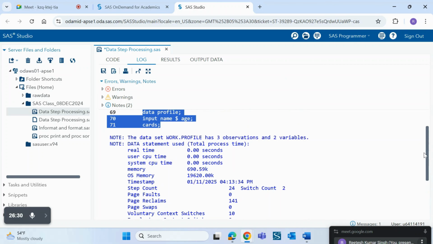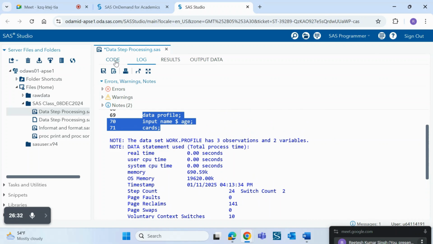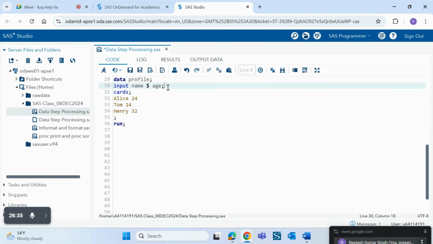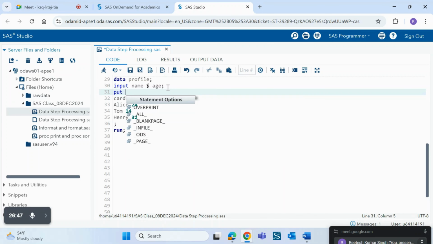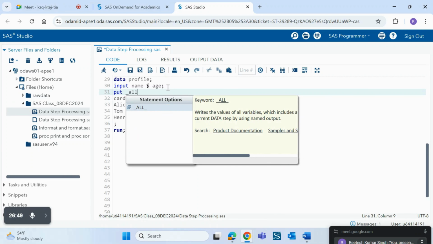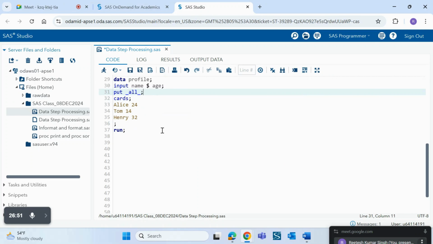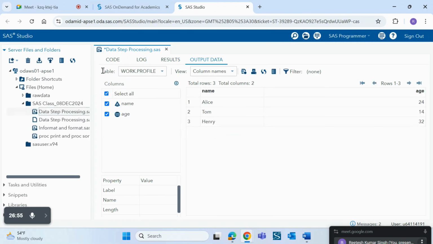In order to get these particular records, to see how it is happening in the backend, I'm going to write another keyword here, put. Put means just to display. Put underscore all underscore. Let me run this now and let me show you how the log is different.